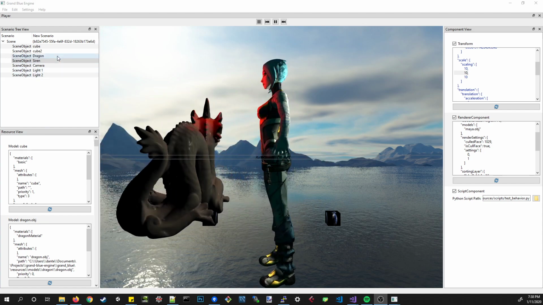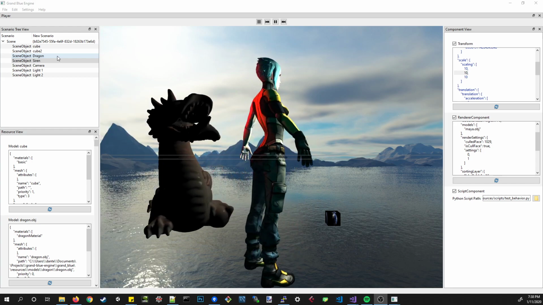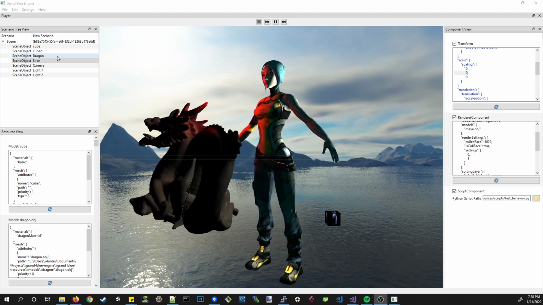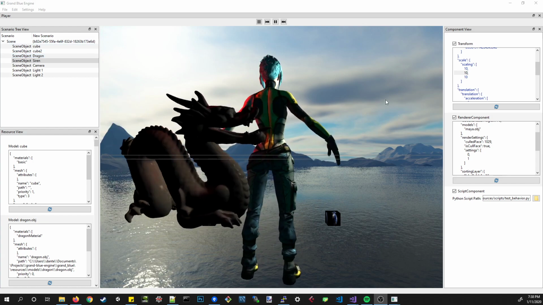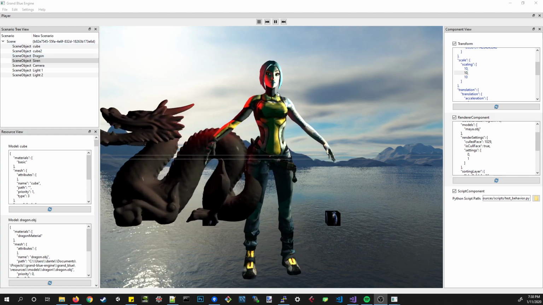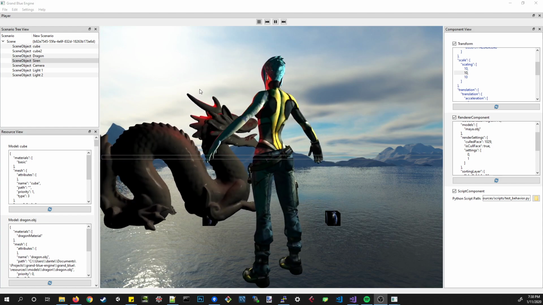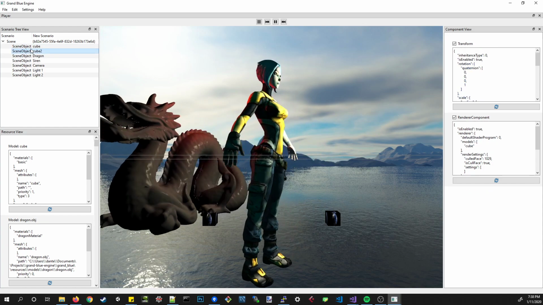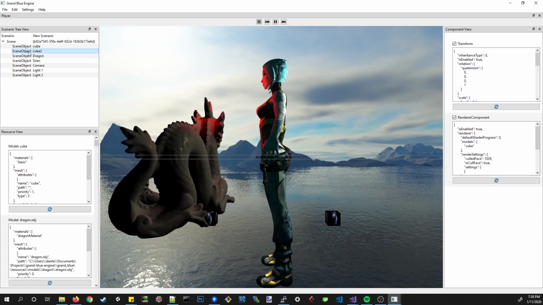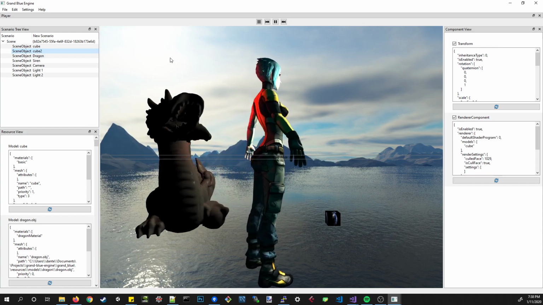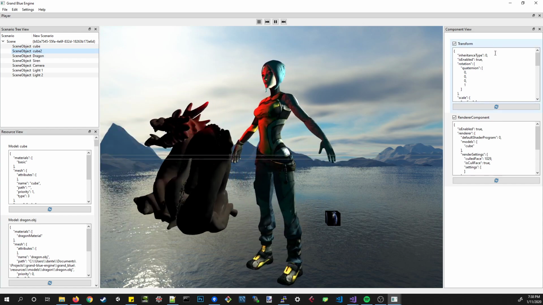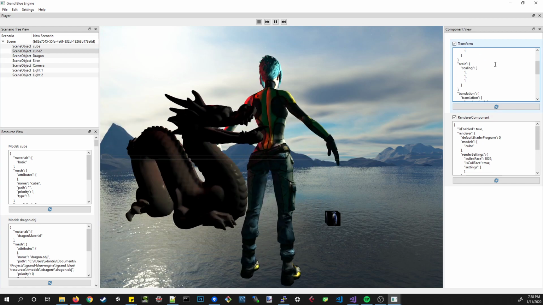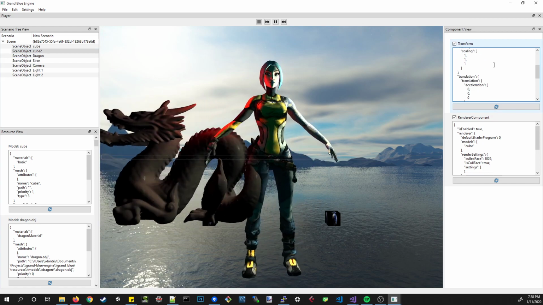So the main layout here is we have four real different components. We have the main 3D view in the center, which as you can see is rendering some models that I've loaded in. And we have the scene tree on the left side here. And when I click items in the scene tree, I end up populating my component view on the right side here. And you'll notice that this is fairly similar to how game engines like Unity are laid out.